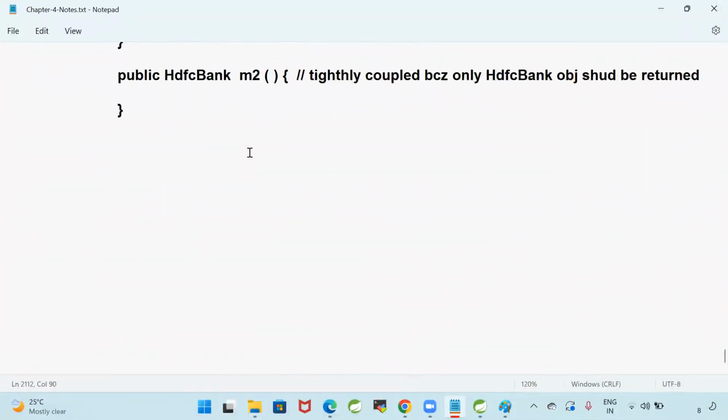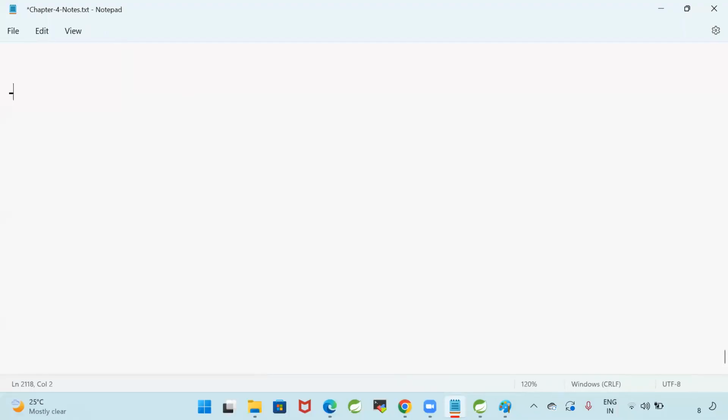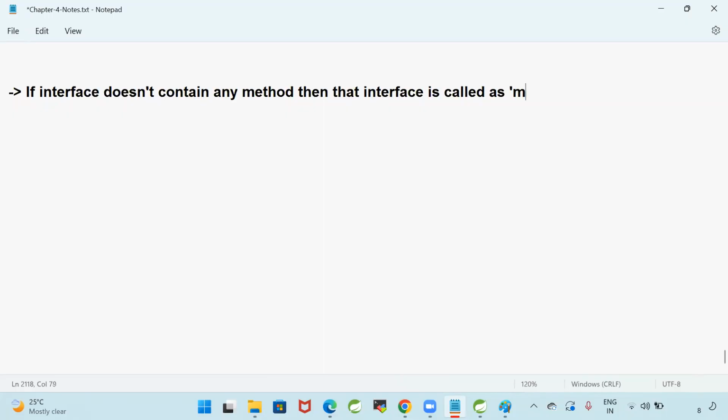Guys, there is one special concept in Java. If an interface does not contain any method, then that interface is called a marker interface. An interface will normally contain abstract methods, but if your interface contains no methods, that interface is called a marker interface.